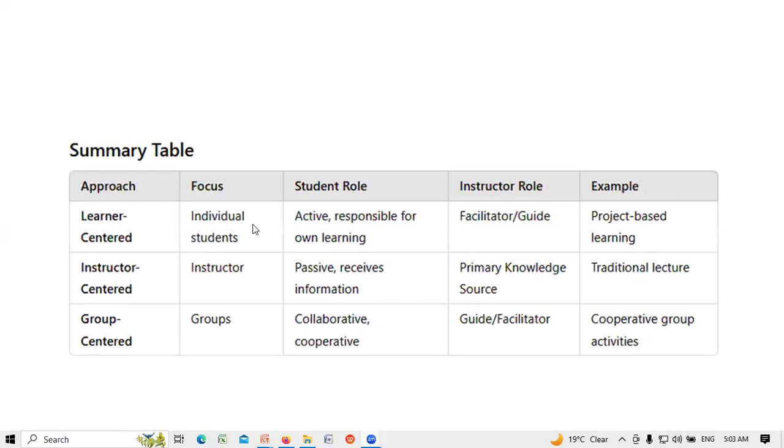This table is the comparison between learner-centered, instructor-centered, and group-centered. Learner-centered focuses on the individual students, but instructor-centered focuses on the instructor or teacher. Group-centered focuses on the groups, both students and teachers. Role of the student: in learner-centered, active and responsible for their own learning, but in instructor-centered, students are passive, only receiving the information. But in group-centered, it is collaborative and cooperative between teacher and students.